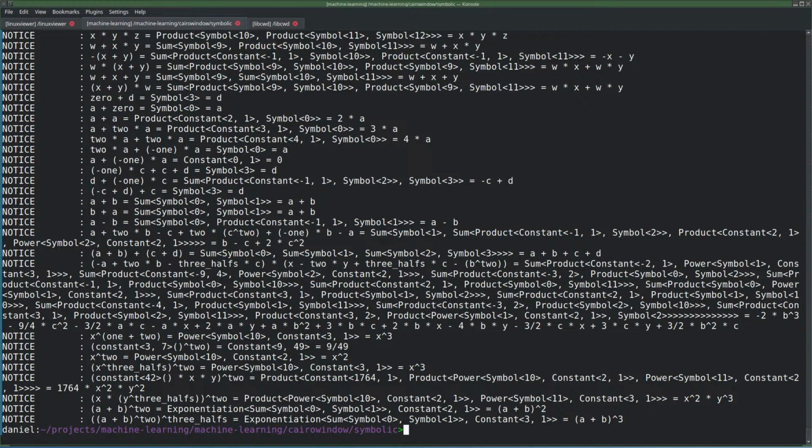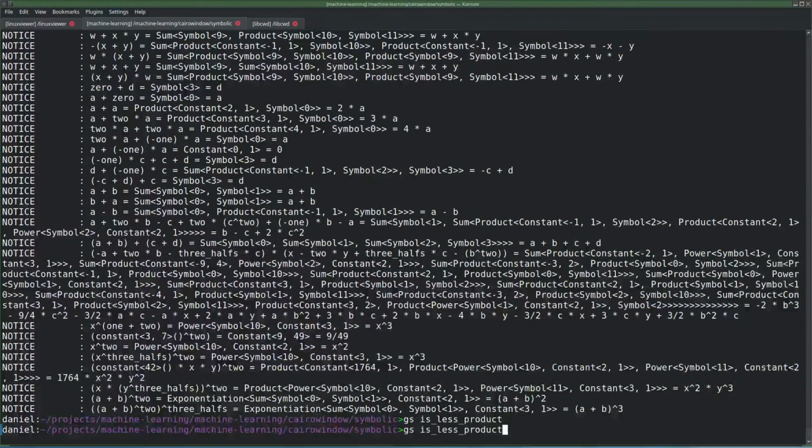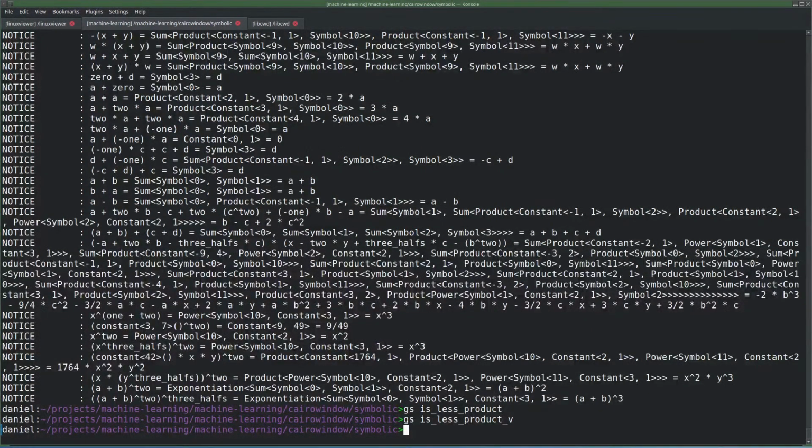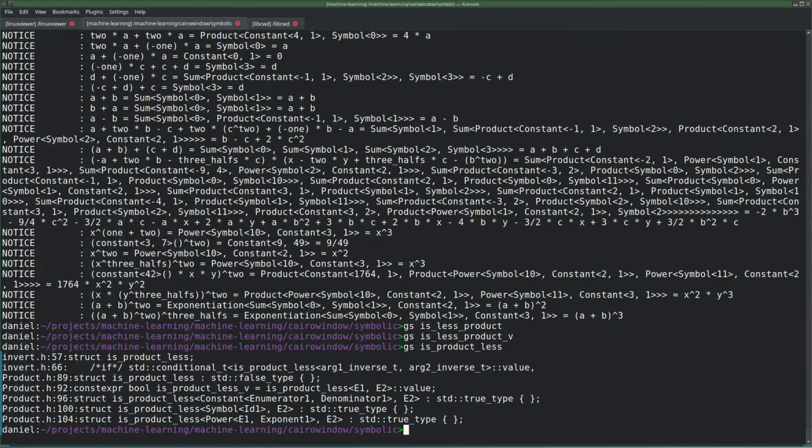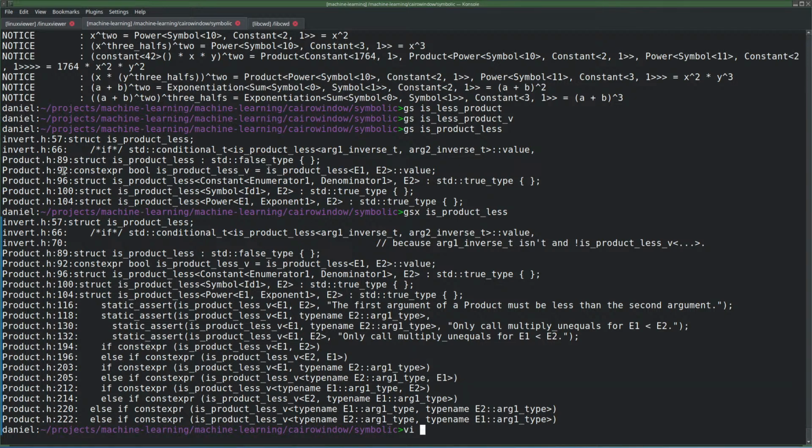Yep, and then I have an is less product. No, it's product less, is it called? So that should be renamed as well then. Invert product. Invert and product. That's all.